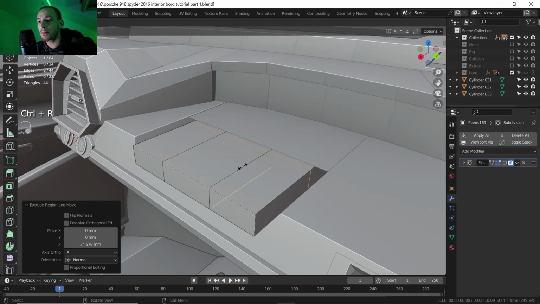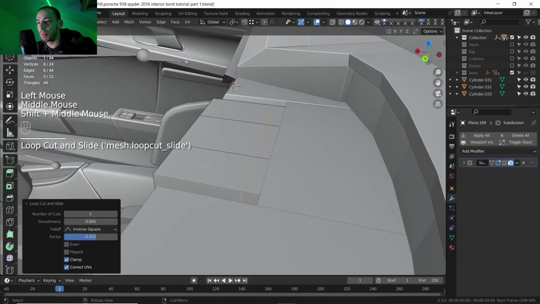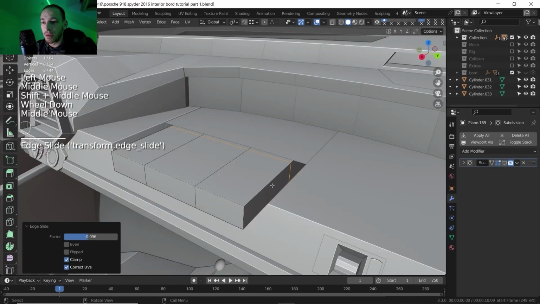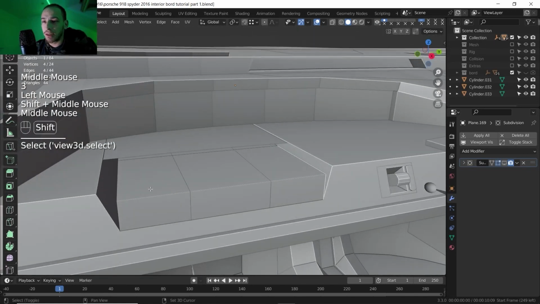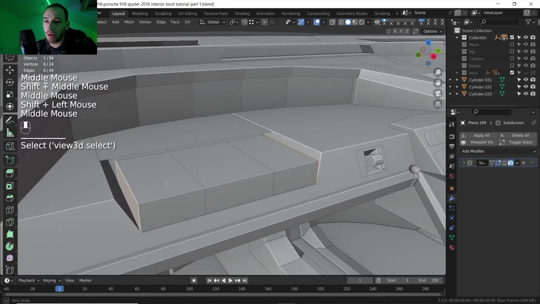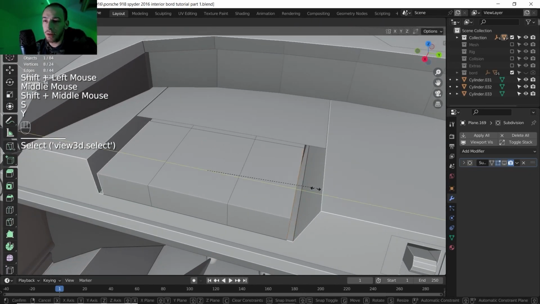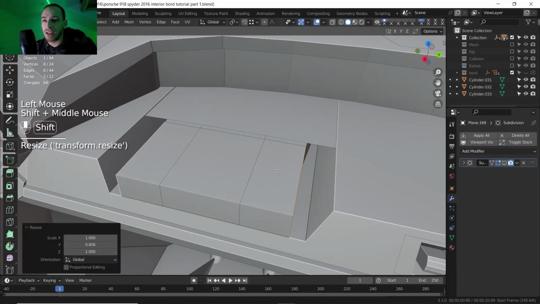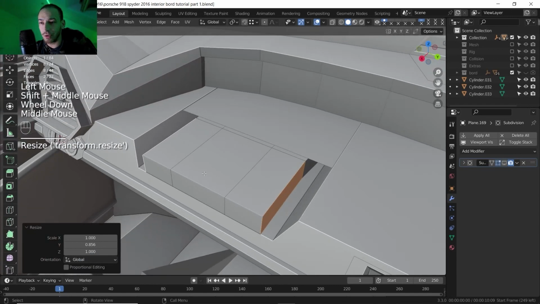Then let's see, I'm gonna put an edge loop somewhere around here. Maybe I'm gonna press G twice and move it around this area. I'm gonna select these two polygons because I don't like how large this shape is. Scale on Y axis around here. I guess that's fine. That's pretty good.